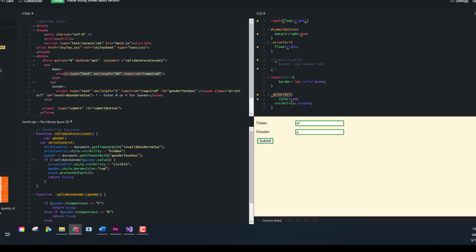Then the error control, this is referencing right here, error control, class equals error control. I think I'll put an enter here so you can see that. And that has a color of red and a visibility of hidden, which is why we don't see that code right now.